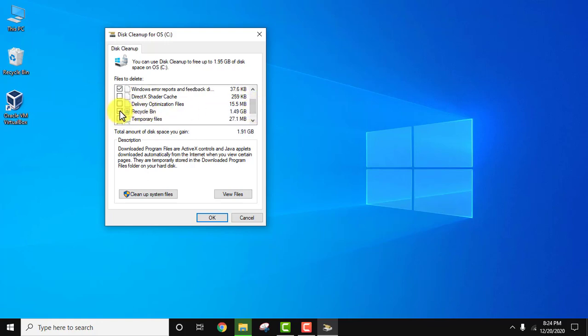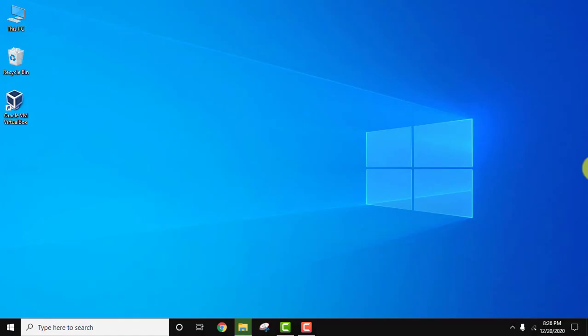Here you can see recycle bin 1.49 GB. Here in temporary files 27 MB. Thumbnails, everything. Recycle bin data will also get deleted. It will now clean 1.95 GB from the disk space. So guys, in this video we saw not only one but 5 methods through which we can easily speed up our Windows 10 system by clearing all the caches.